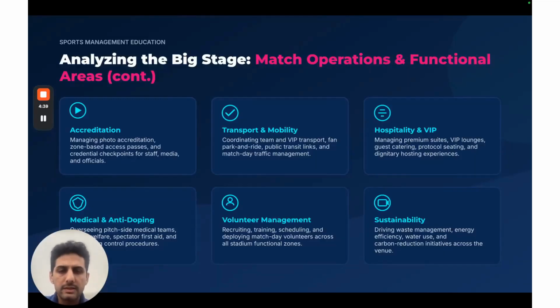Then transport mobility is another important area which is not seen on TV, but behind the scenes, people are ensuring that the movement of players, teams, VIPs, match officials, etc. is happening on time. A lot of police is involved locally to ensure there is smooth flow and uninterrupted flow on the road for the people coming in to organize and play the game.